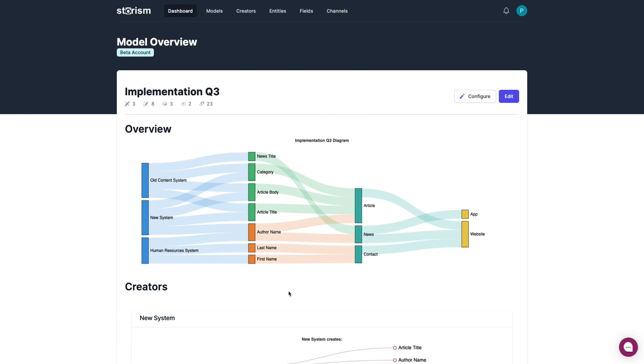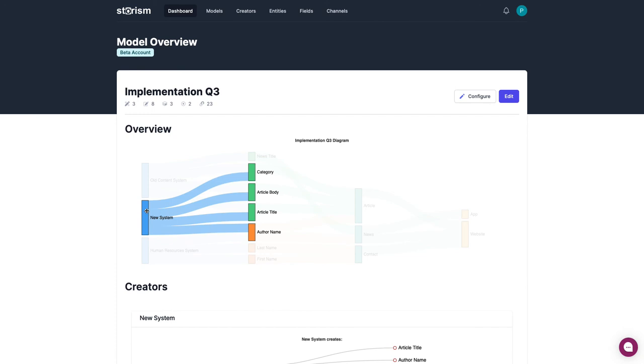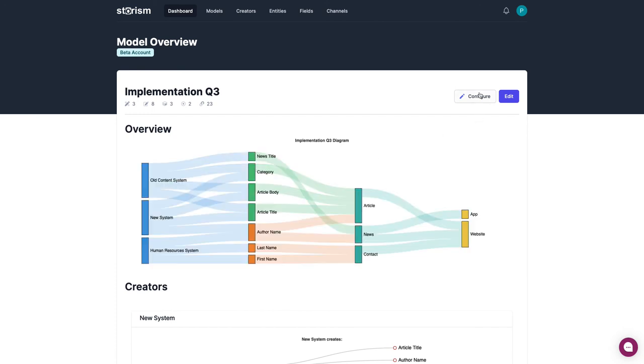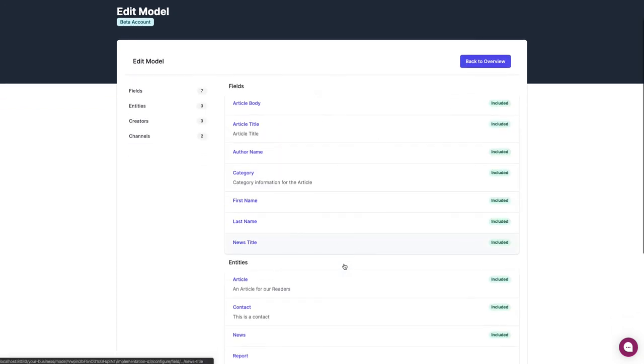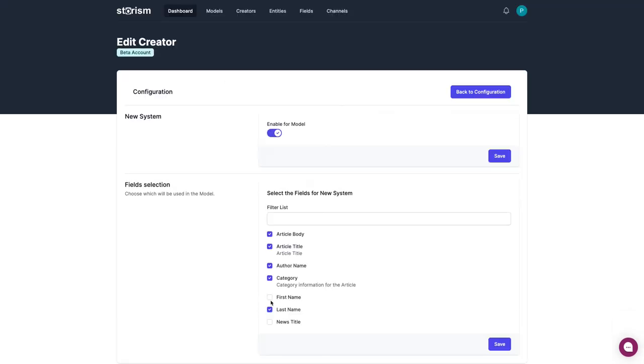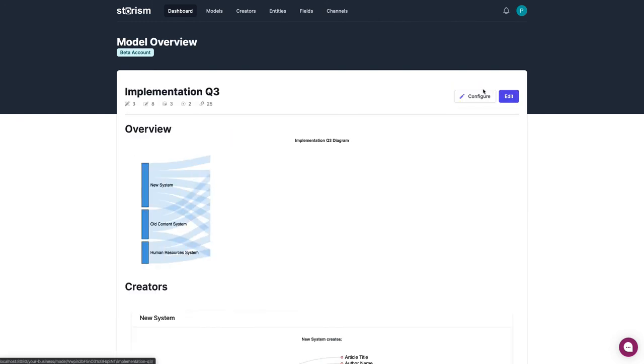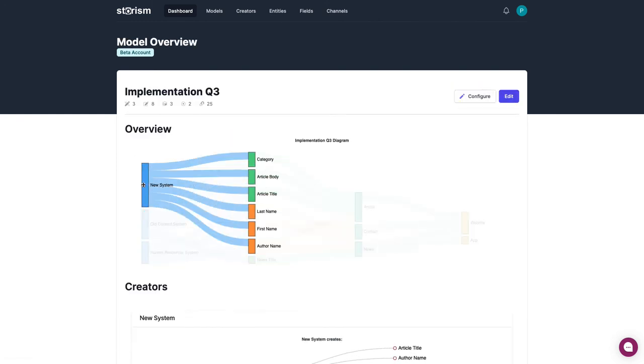If we realize that there's actually a better way of having these systems, then we could say, for example, new system also creates this information. So we can go to configure, go up to our creator, down to create a new system and say, actually, we've decided that within our organization there are better tools, better ways that we can do this using new system. We can add that in. We can now see the new system is doing that.